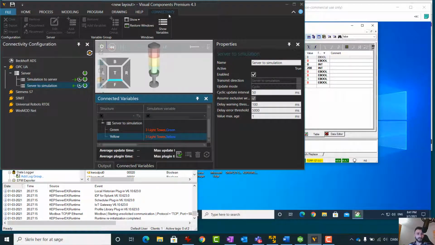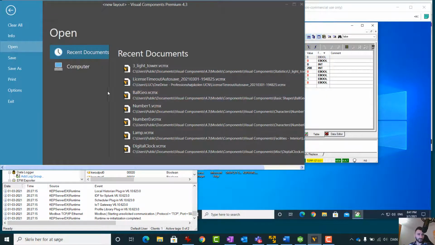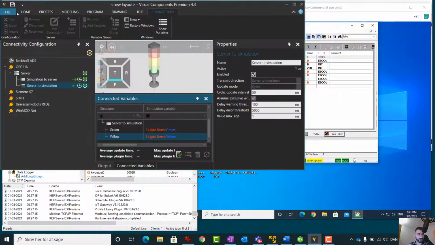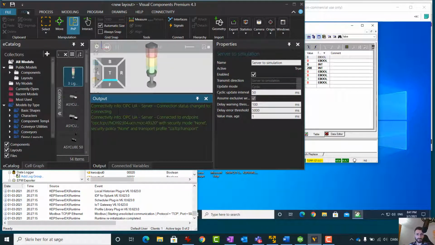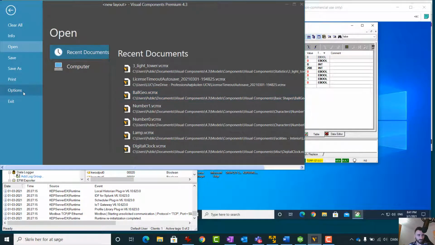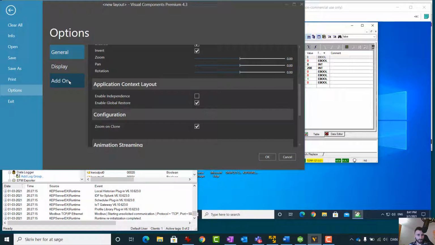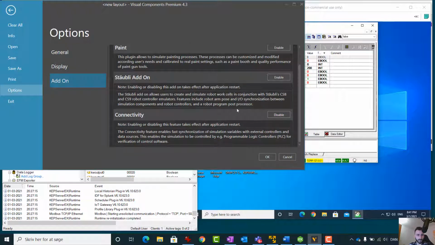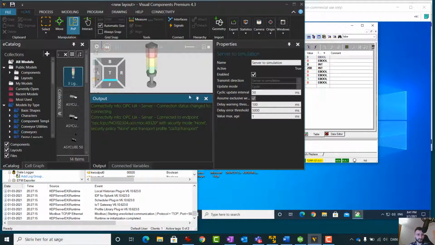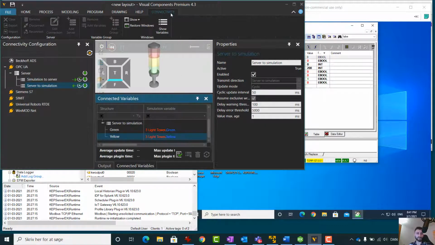You might get scared right now because you don't have a connectivity tab. Don't be too scared. If you go to your settings, where is that at? Options, is it here? Then you should find your add-ons over here, and one of them is called connectivity. Enable it down here. You need that enabled. By default, it's disabled. I have it enabled, so it's over here.